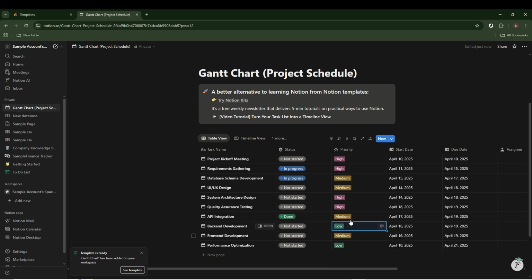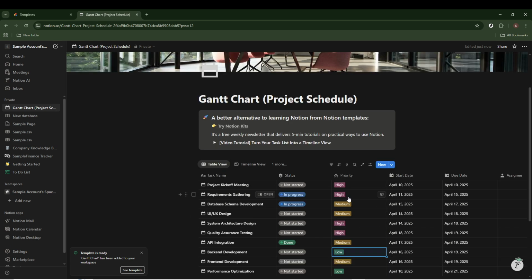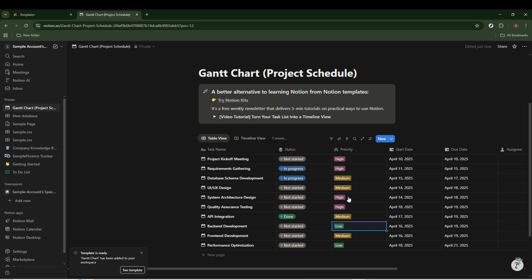The key benefit of using a template is that it provides a ready-made structure, so you can focus on managing tasks and deadlines instead of designing the system from scratch. And that's it. You've successfully built a Gantt chart system in Notion using a template, making it easy to track project timelines, monitor progress, and keep your team aligned.